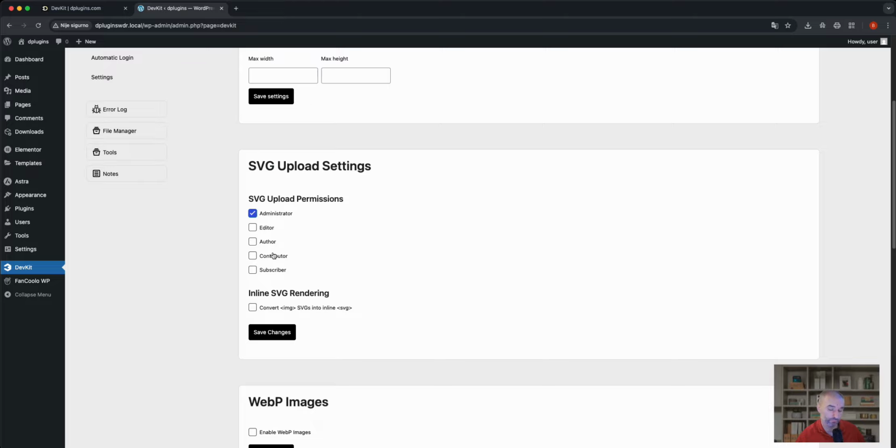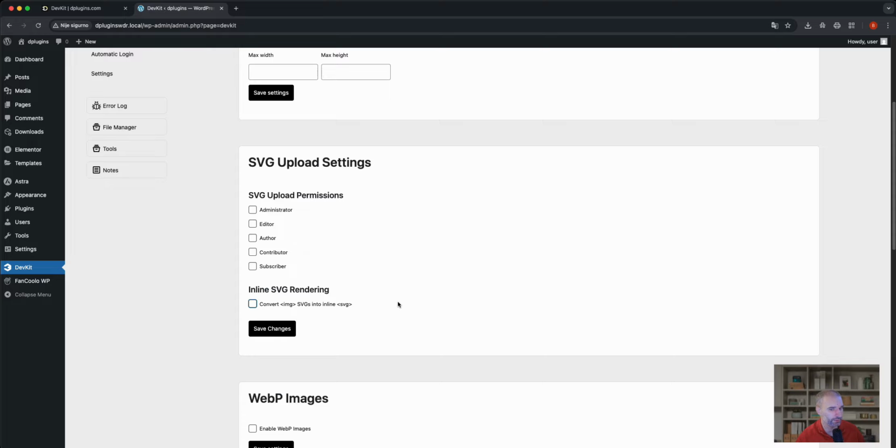The second thing that I think is important is inline SVG rendering. When you want to do something with your website image, you can see here, but the problem is when you work with SVG, it's better to have SVG, not an image. This is not good. So it gives you the possibility to convert image SVGs into inline SVG. So a very, very good thing, and I really like it.